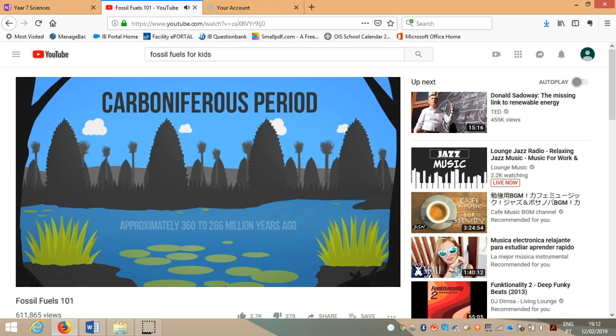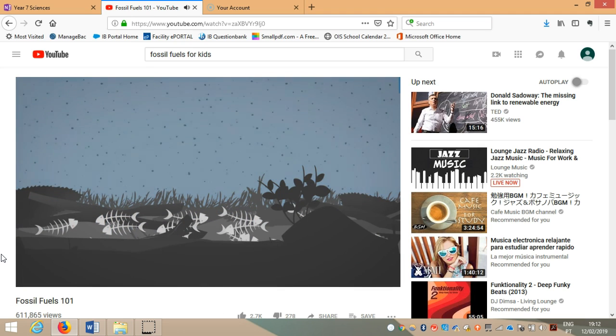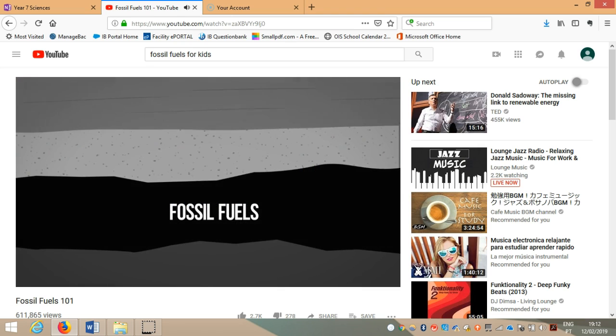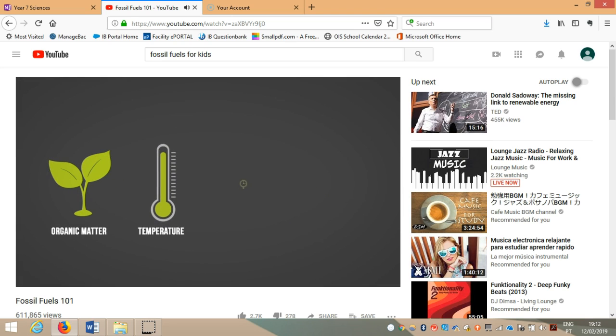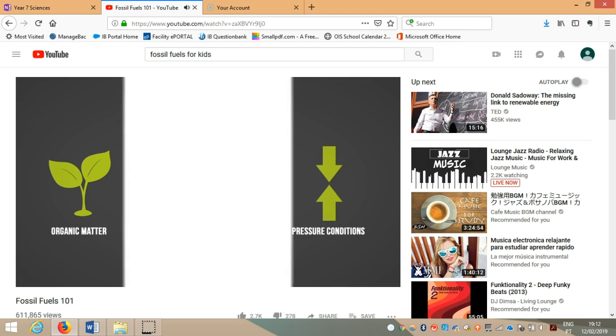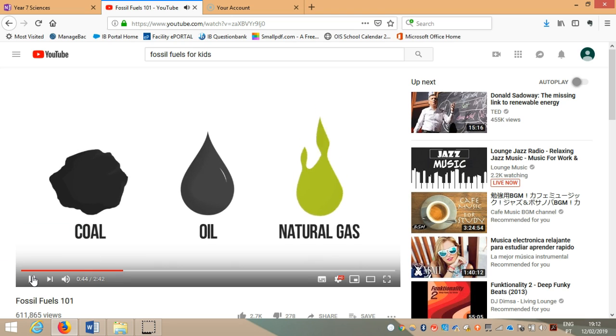Even before the age of dinosaurs. At that time, the land was covered with swamps filled with organisms and plants. As they died, they sank to the bottom of swamps and oceans, and over millions of years started decomposing under layers of sand, clay, and other minerals. Different types of fossil fuels formed depending on the combination of organic matter, temperature, time, and pressure conditions while decomposing. There are 3 major types of fossil fuels: coal, oil, and natural gas.